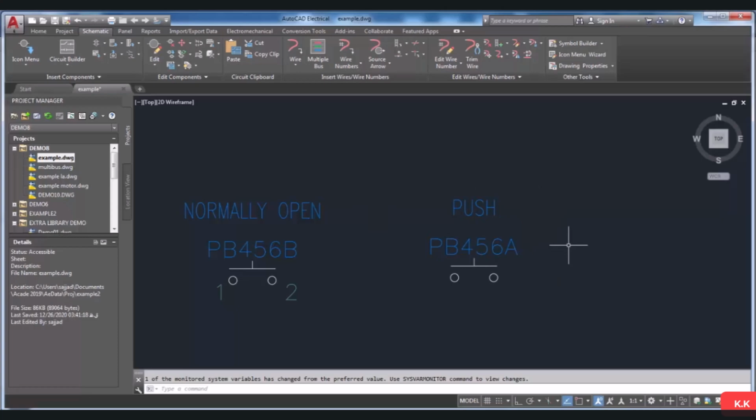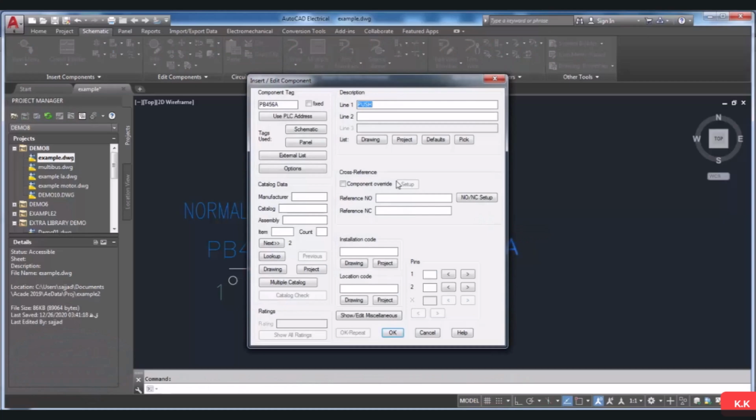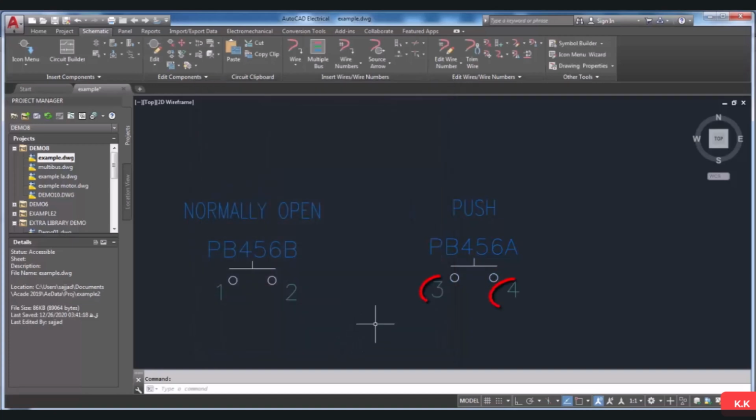Therefore, I just click on the component that I need to assign pin numbers to, then right-click on it and select Edit Component. After that, the edit box will be shown, and in the pins area we have 1 and 2 edit boxes. Beside these edit boxes, you can see the arrow buttons, which can be used to increase or decrease the values in the edit boxes. After that, by pressing OK, the pin numbers, as shown here, are assigned to the component.